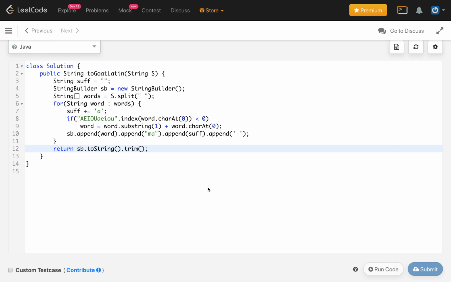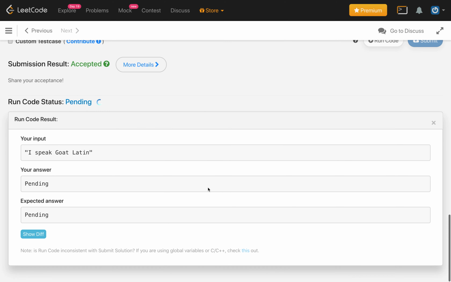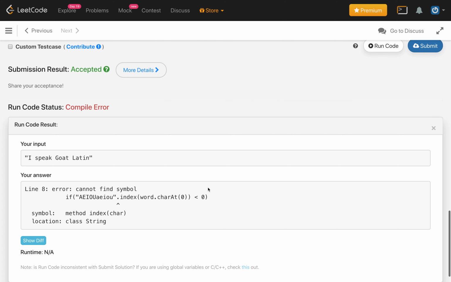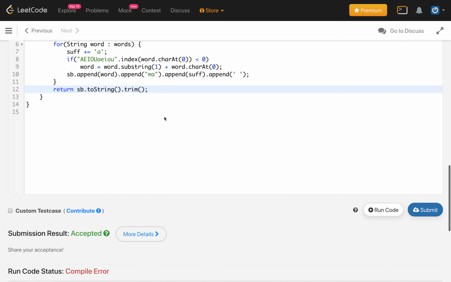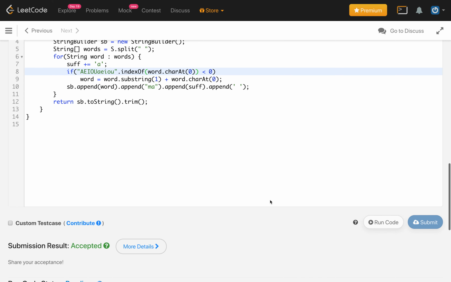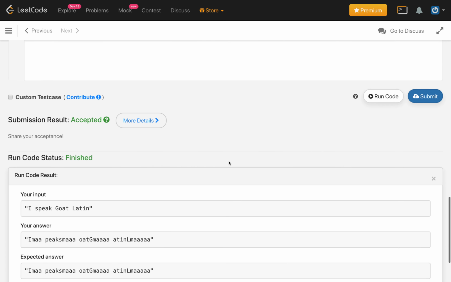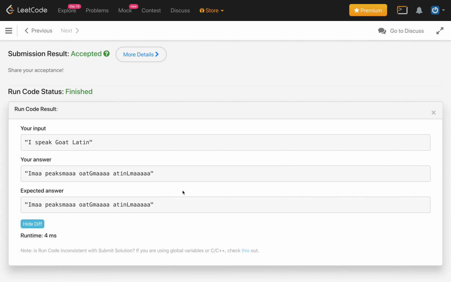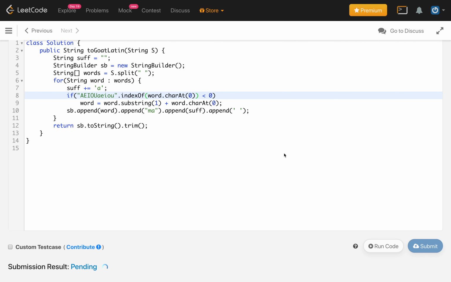Let us compile this code. Oh, it should not be indexOf on this; this method is on String. We have indexOf to check whether a character is present in some string or not. So we are getting the correct answer. Let us submit this code, and it is accepted.